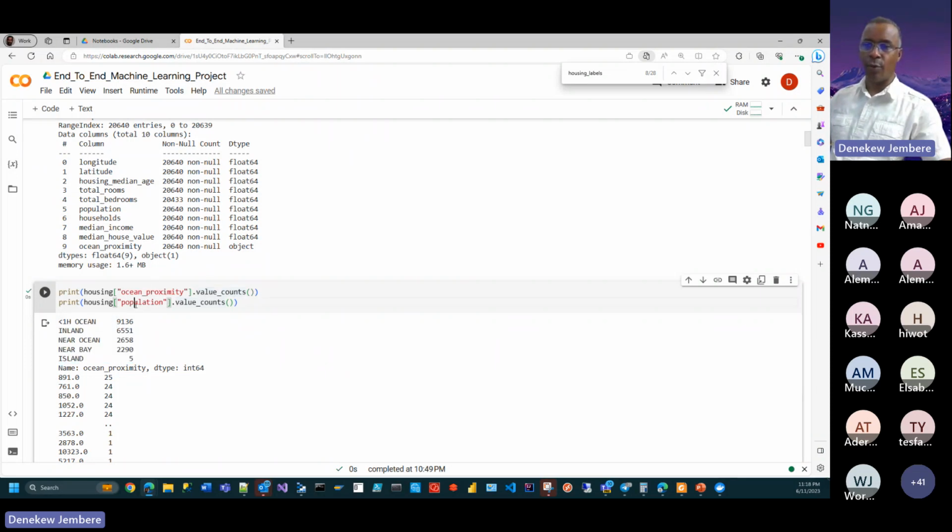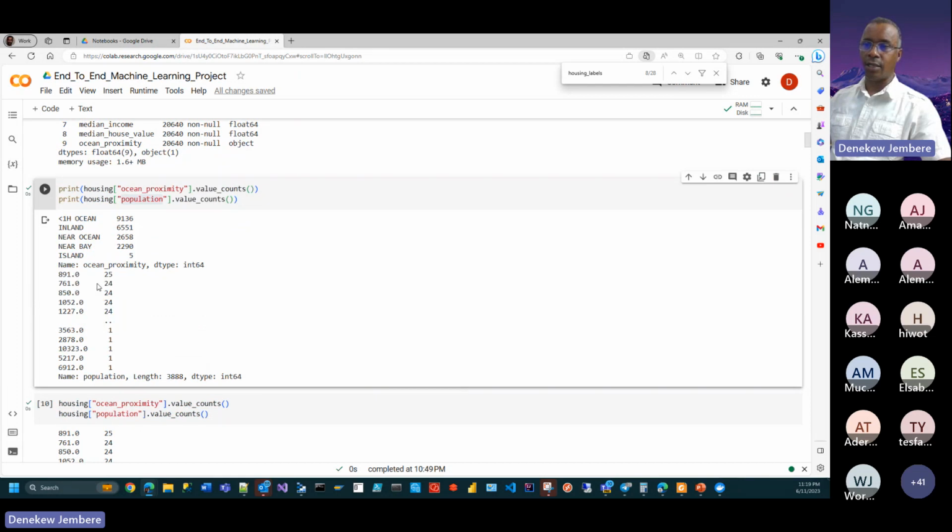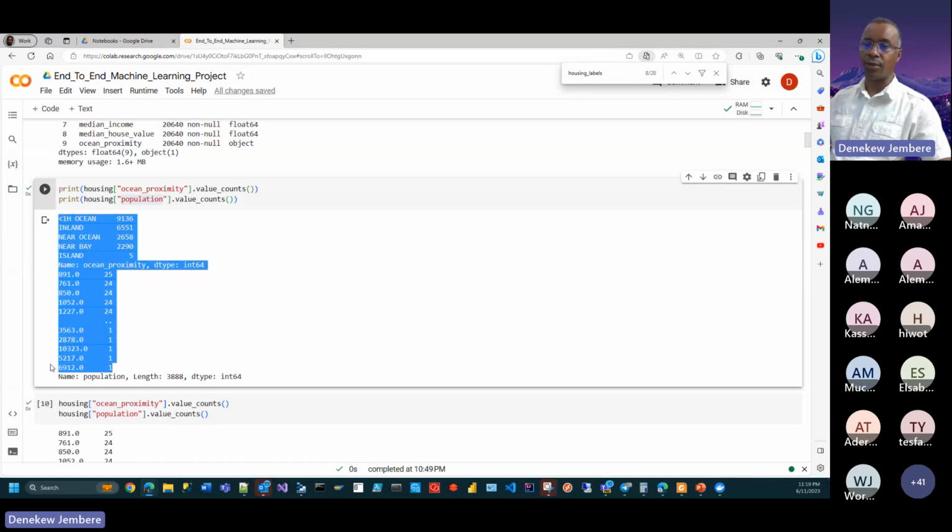On the other hand, the population in the housing is also given as counts: this many population in 25 records, this many population in 24 records, this many population in 24 records, and it goes on like that. And as you can see, these are apartments. I believe these are some big apartments, it looks like. And these are individual houses.